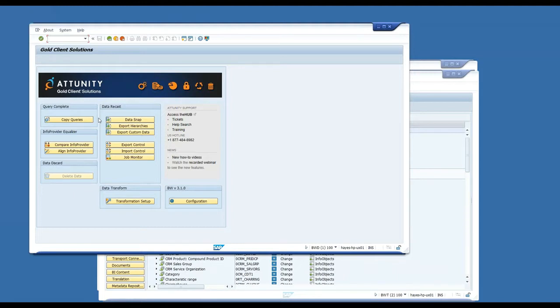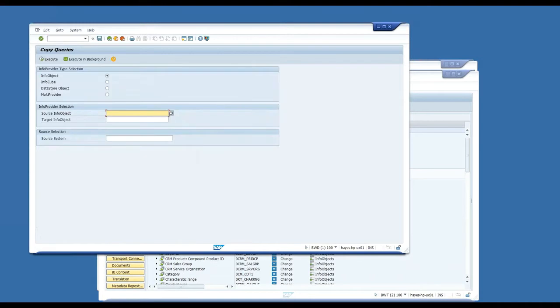And instead of either grabbing the query out of production and trying to transport it back through, or doing one screen of the production query, one screen of the QA query, and trying to make them match, our utility enables you to very quickly be able to move queries from system to system. So I'll show you real quick what that looks like, and then I'll go into more detail in another video.